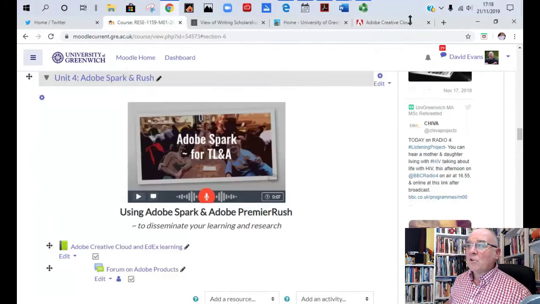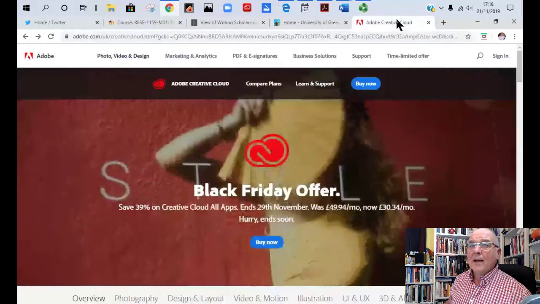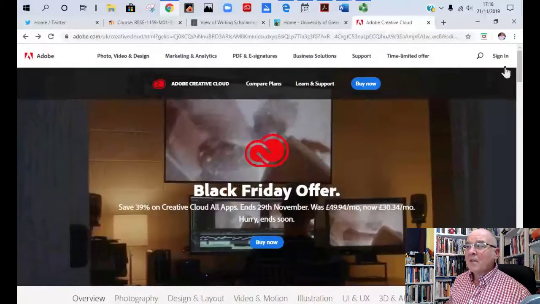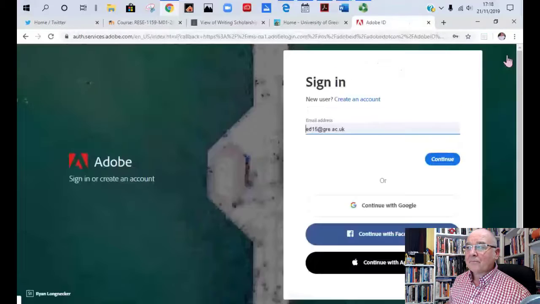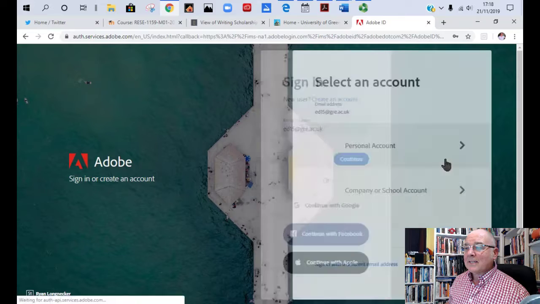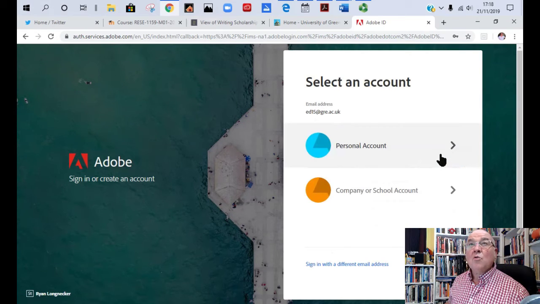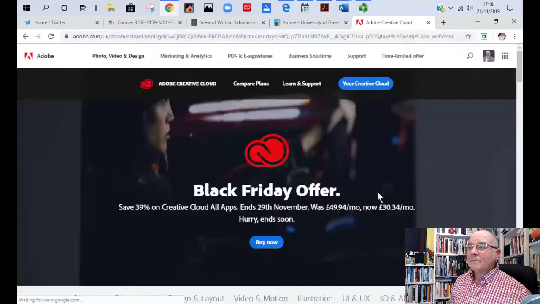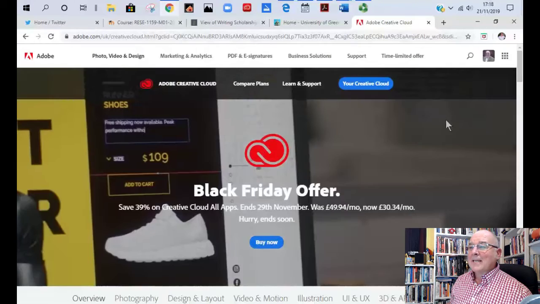So if you just start off by going to Google and typing in Adobe Creative Cloud, it'll bring you to this page. Then when you click on sign in, you put in your university short email address. Okay, so just your code number with the GRE. And when you click to continue, this is where the new changes have happened on the 20th of November 2019. So instead of going into a personal account, you click for company or school account. Okay, then it takes you in.